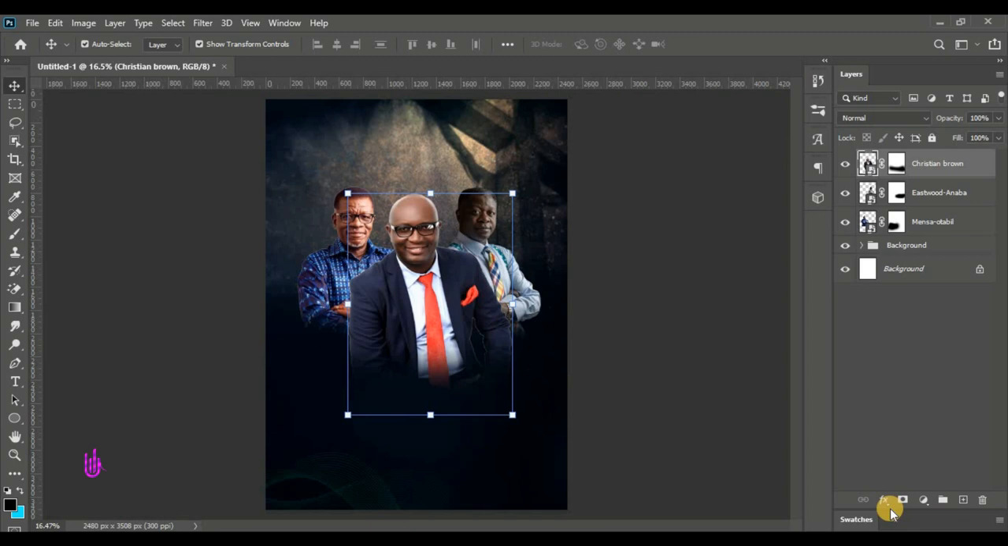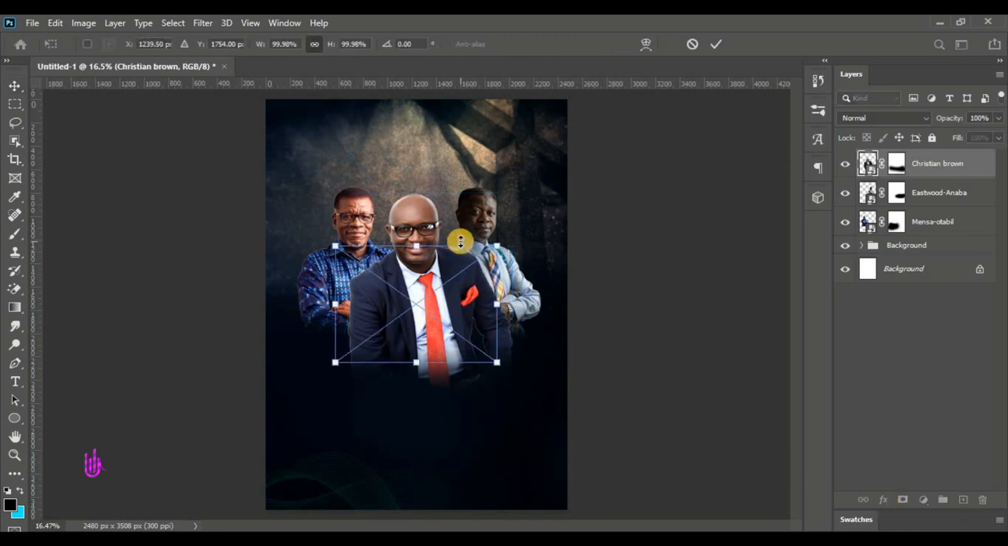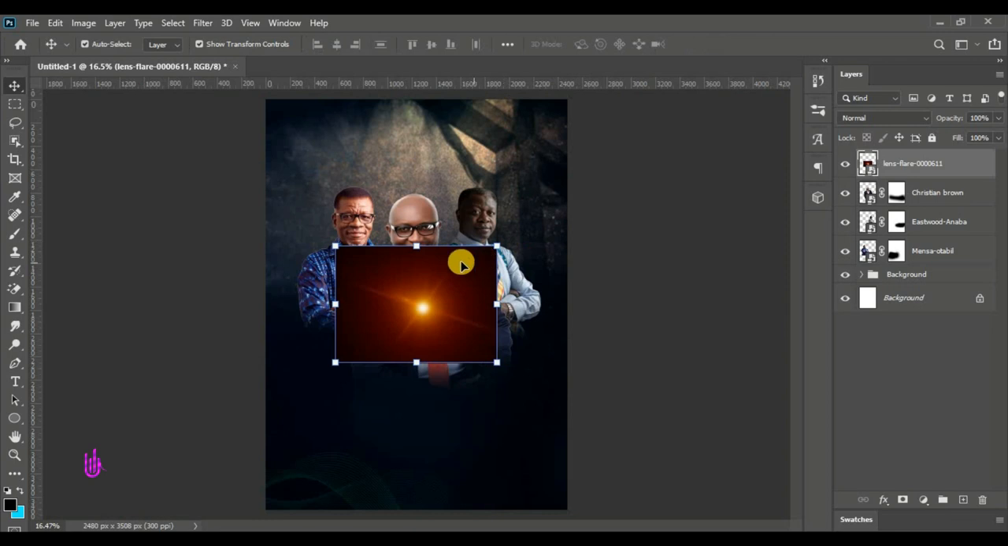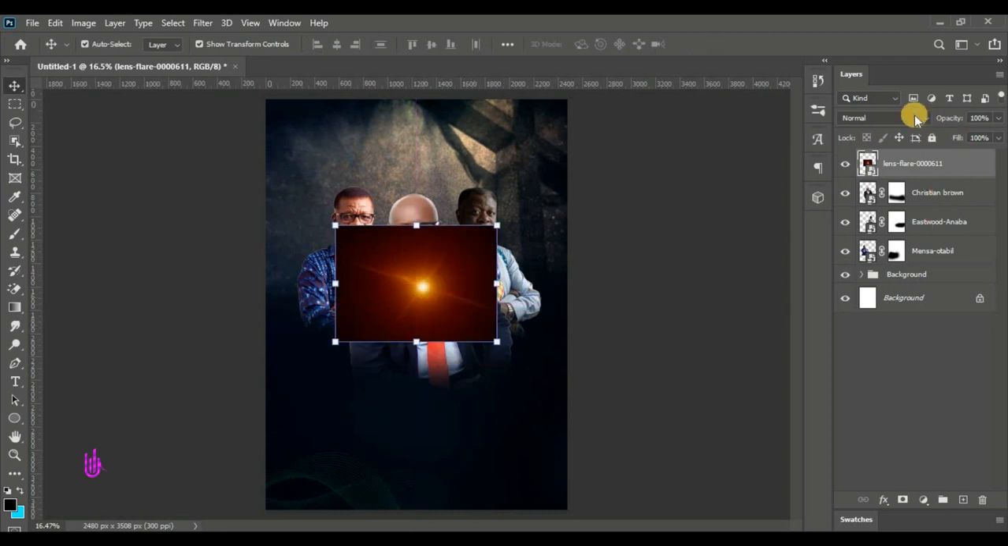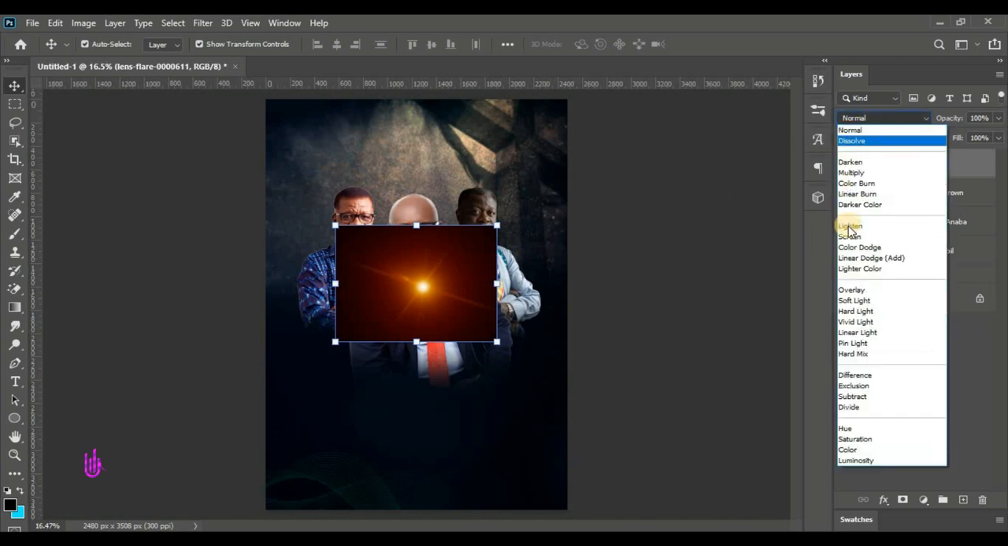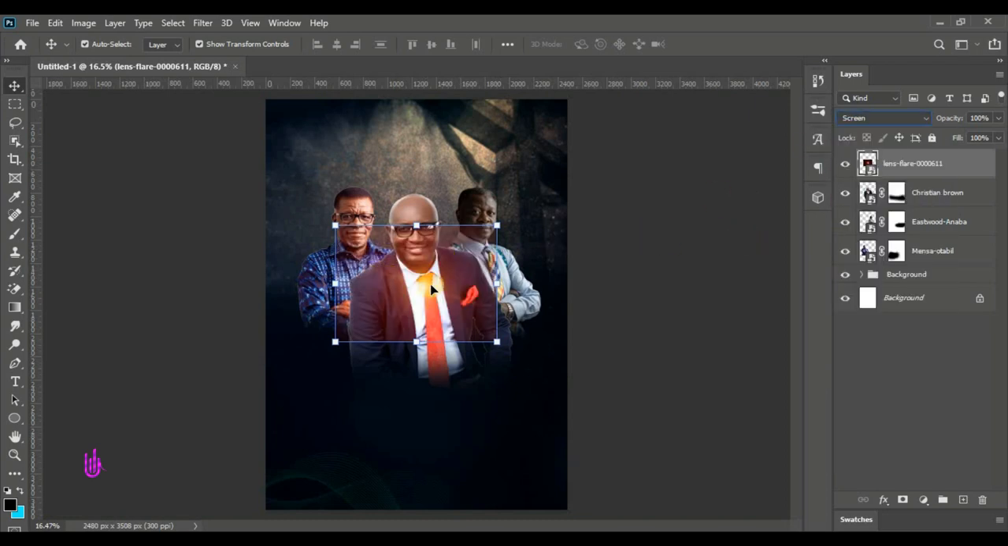Let's drop in our light image. So this is our lens flare. With this lens flare, guys, you are going to drag it and then put it on a blend mode, taking Screen to give it that light effect. So with this, actually let me bring it to the deeper part.